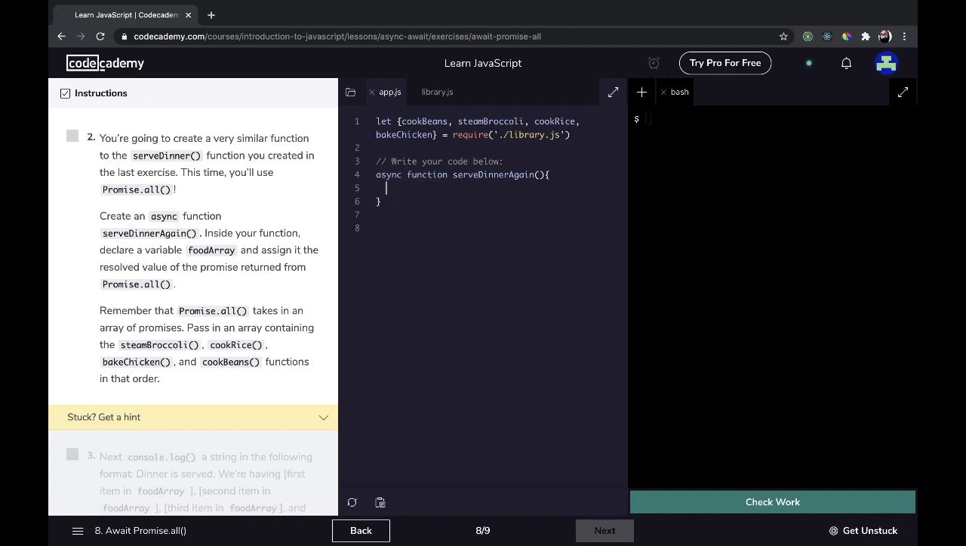Inside your function, declare a variable food array and assign it the resolved value of the promise returned from Promise.all. Okay, so let's make a let food array equal await Promise.all. Inside there, we're going to open up an array. And remember that Promise.all takes in an array of promises. So we're going to pass in all of these promises. Pass in an array containing the steamed broccoli, cooked rice, baked chicken, and cooked beans.